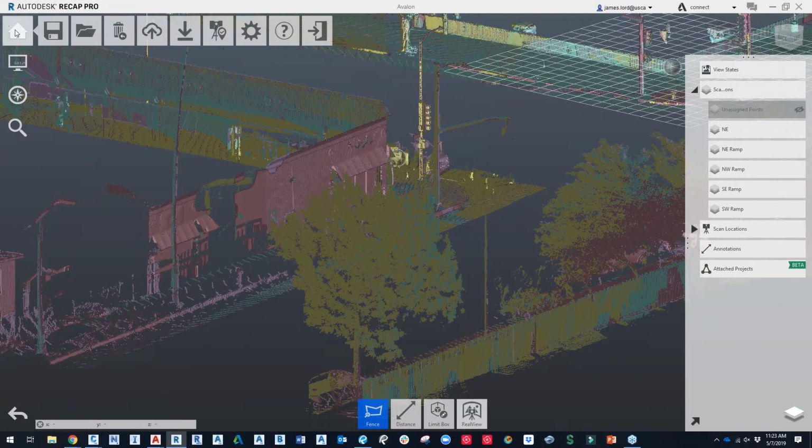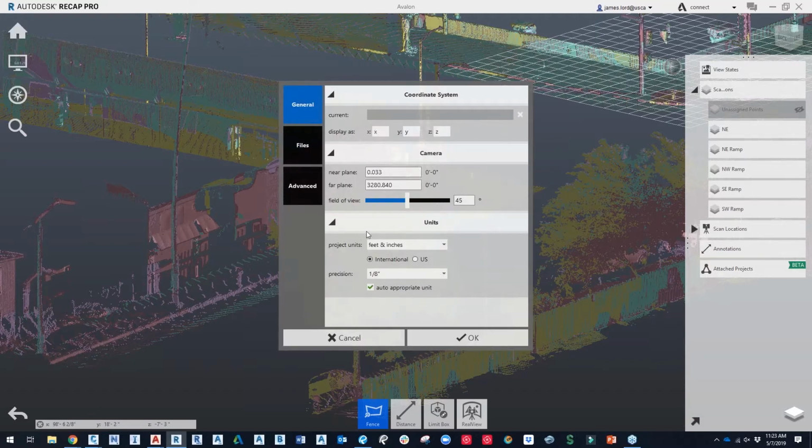From this point, all you would do is just save the file, and then you have your RCP. One other little note I want to make in here is people get this little coordinate thing confused here. So when you set up this project units, it doesn't actually convert the recap file. It's still in meters no matter what.